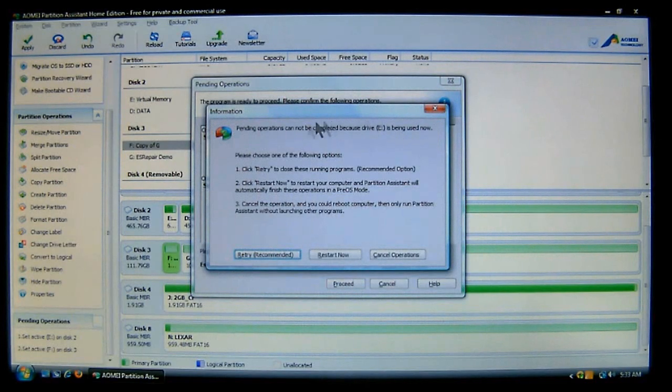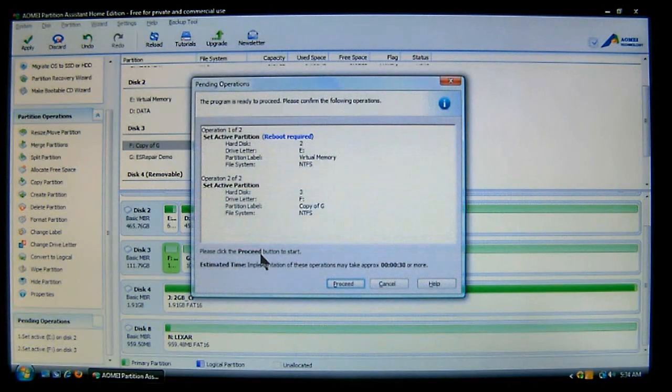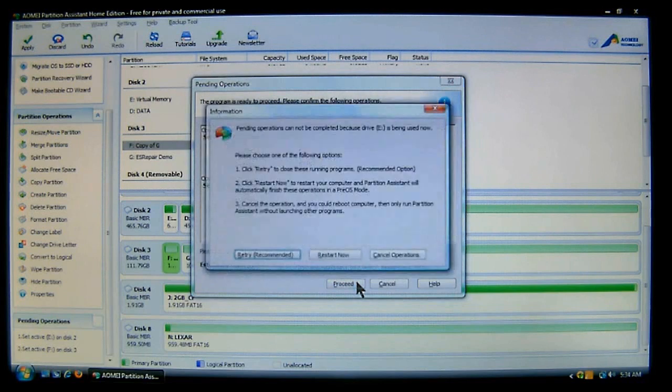Now it will tell you if there's a drive that it cannot lock. You can try to retry it. And this will come up if it can't lock the drive. And then all you have to do is choose Proceed. And then you'll have to choose Restart Now. And it will reboot the system into a pre-operating mode, and then make the changes and then reboot, as I've shown before in other videos.